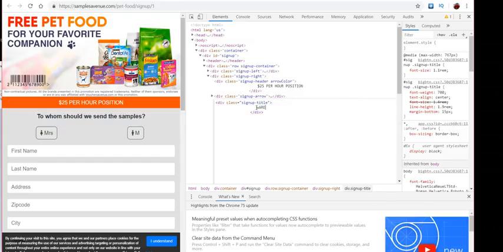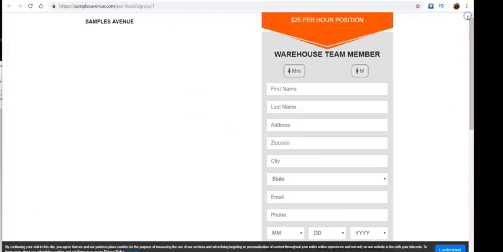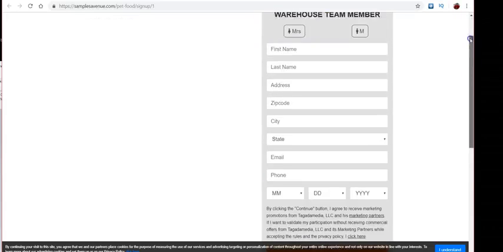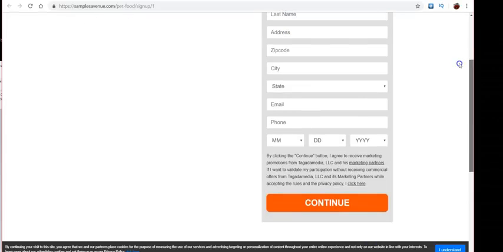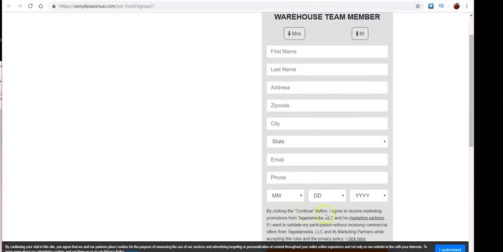And then once you do this, Warehouse Team Member, right? So you can add more or less. Now we're looking good, right? We're looking real good. So now that we have that, once they fill this out, or if you want to add a certain photo right here or whatever it is, you guys can do that. But once they continue, then they will be redirected. Now, if you want to change this part too, you can do that.